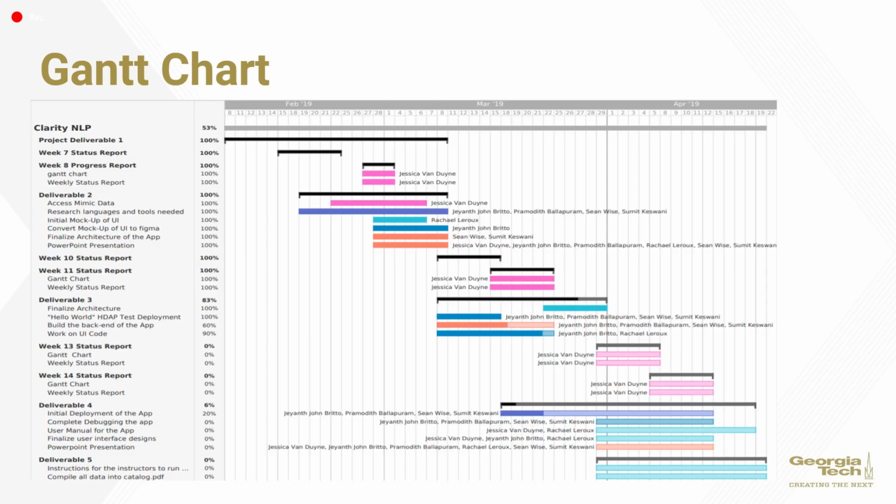Here we have our Gantt chart. We currently are at Deliverable 3, where we have finalized our architecture and finalized the front end of our UI code. We are still integrating that with the back end of the app and completing the build of the back end.